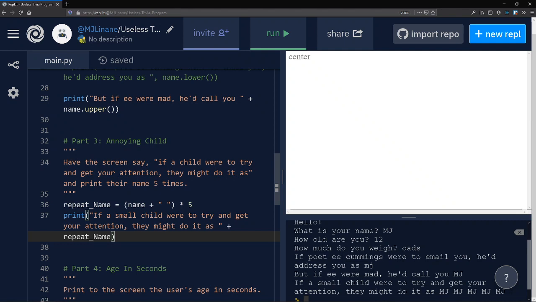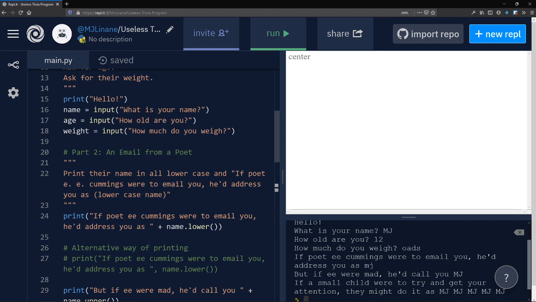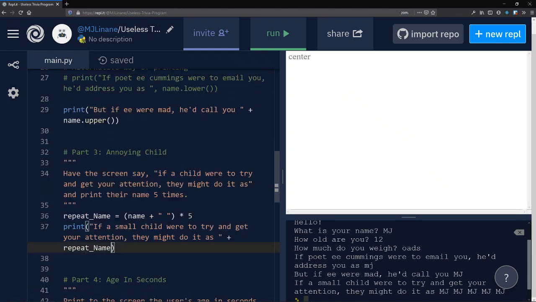All right, now let's move on to the next one. The next one is going to be calculation of age in seconds. Okay, so for this one, we already have an age stored, right? They entered it above on line 17.